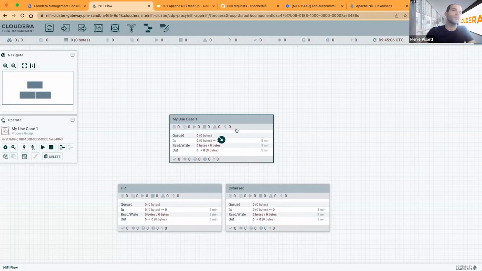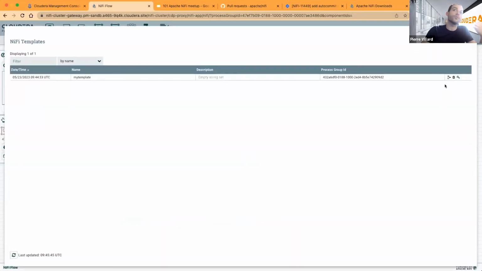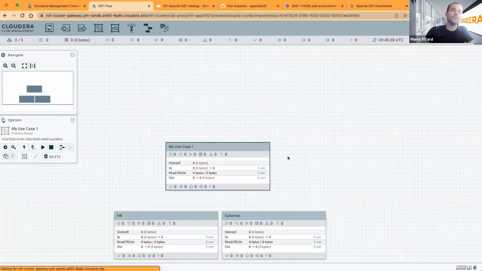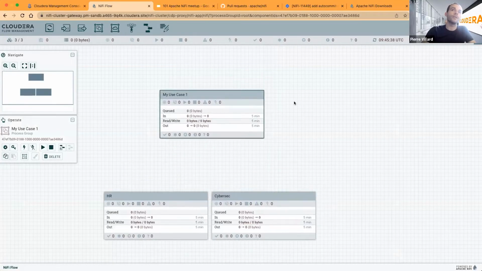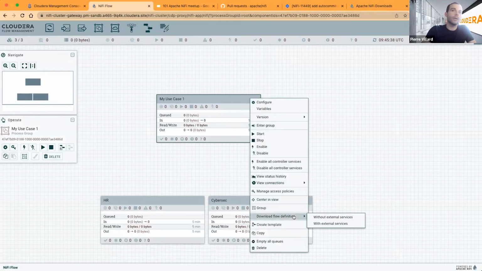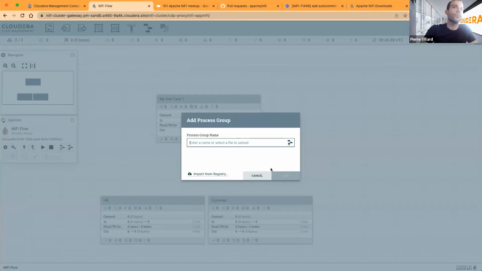This is something we are completely removing when we move to JSON, because instead of having this library of templates, what we will be advocating for is to use the NiFi registry. So you will basically have two options. You could say, okay, I want to download my flow definition as a JSON file. And when you get to a new NiFi cluster, you can just drag and drop and upload the JSON file here.